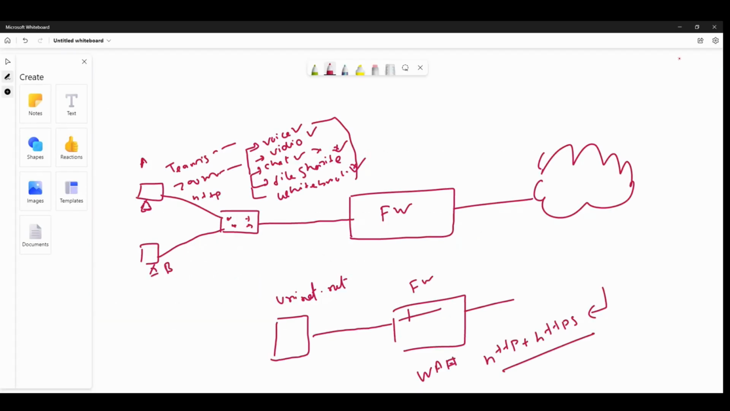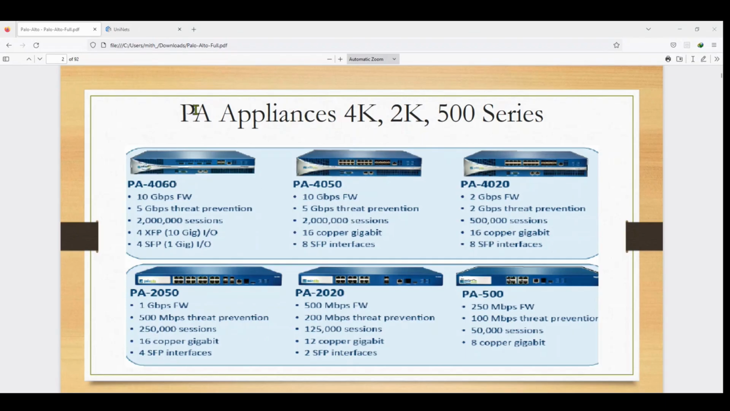Now coming to Palo Alto. This is the Palo Alto appliances. If we talk about Palo Alto firewall, you can either deploy it as a virtual machine or purchase the hardware. There are a few known hardware models in the market, and we are going to understand the characteristics of this hardware. Palo Alto has 4K, 2K, and 500 series hardware. If I talk about Palo Alto 4060, this is one of the hardware.